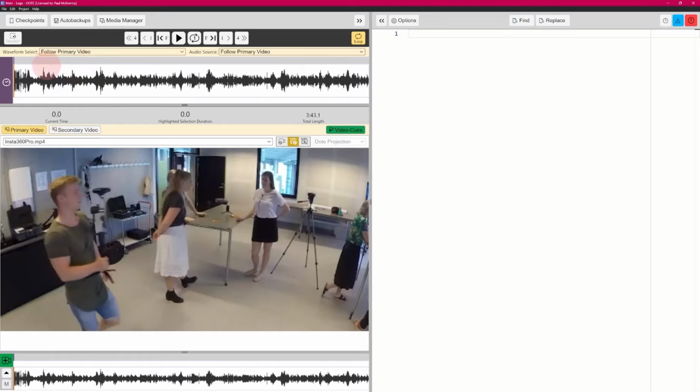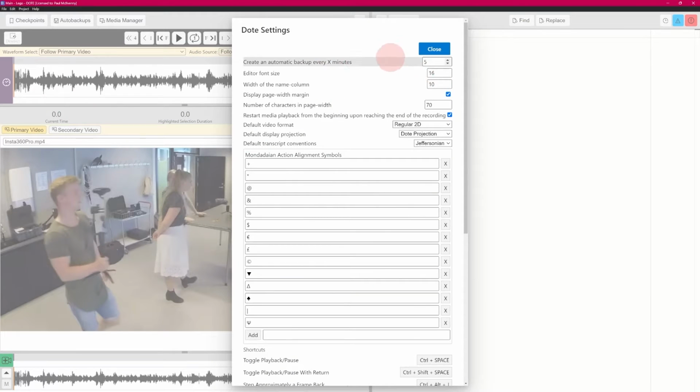So what we should do first is just to check the settings. If we look at the settings, we should just see, okay, what have we set up for when things are backed up, what sort of size of font we're going to use, what's the width of the name column where we have speaker ID or participant ID. Are we going to put a margin? Yes, we do have a margin line here at 70 characters. We could change that if we wish.